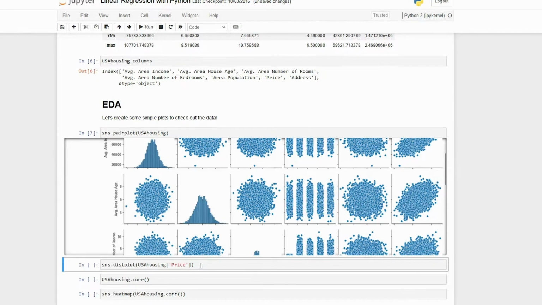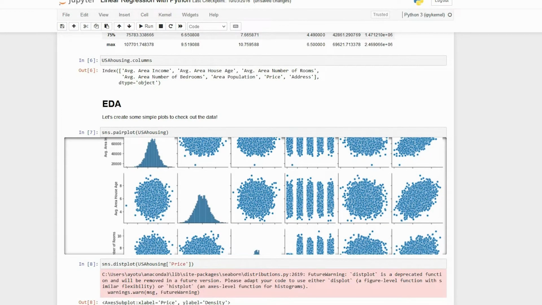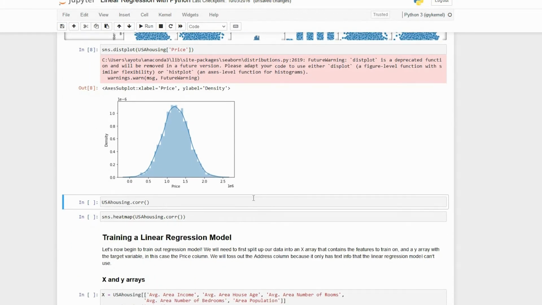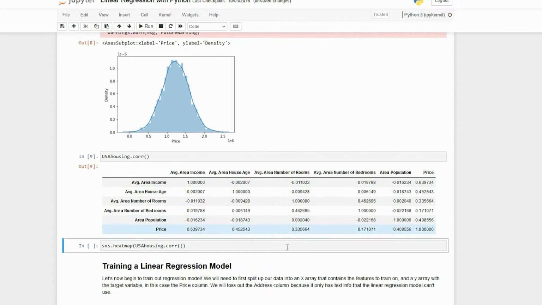Then we have distribution plots for the price. So we want to see the distribution of the price now. Then the correlation plot, correlation of each of these things against each other. You can see the correlation. We can see the one with the highest correlation with the housing price is average area income, which is 0.6. Of course, the income of the area will determine the price of the houses in that area. So that's actually quite nice.